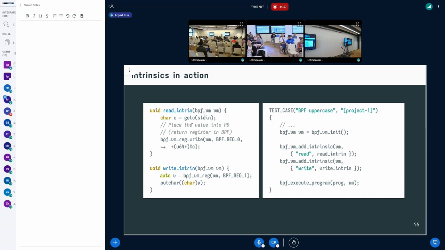And when you get that character back, you're just happily placing it back into the return value register in BPF, so that from the BPF side, it looks like it just called a function and it itself has read from standard input. And similarly for write, when it calls write, it's going to pass in the character that it wants to write as the first argument. So you just simply pull that off the shelf. You ask for register one in the virtual machine. You say, oh, that's the character it wants to put, and I'll just put it on your behalf.